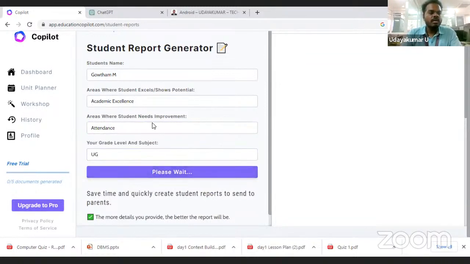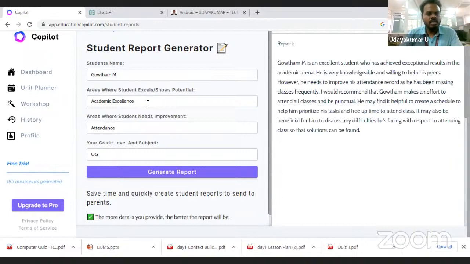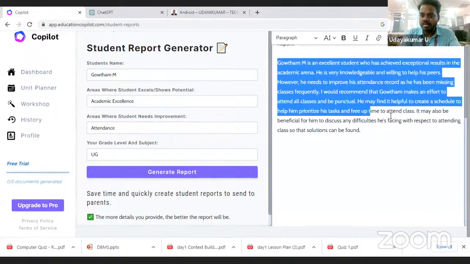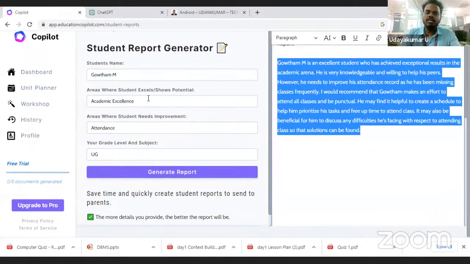Once you generate the report, okay, this is very much useful for college purposes. If you want to write a history card about a particular student, just write the student name, and the content in which the student is very powerful, and which topic needs to be improved. For example, it will create a short content like this. Gautam, an excellent student, achieving excellent results in the academic arena. He is very knowledgeable and willing to prepare. For example, see this. In the last point, it may also be beneficial to him, but the difficulties he is facing are with attending classes. So, what is the difficulty here? Attendance. Okay, based on the input content of the text box, the AI will create and regenerate the report as required for college purposes.